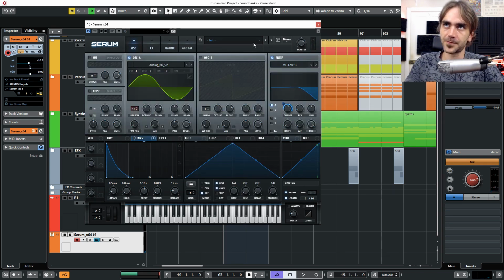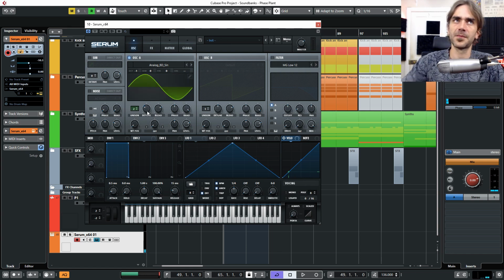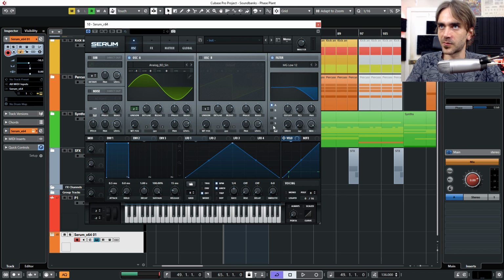And another interesting trick, let's just initialize this, is using the phasing properties of this detuning effect to create weird binaural phasing effects on a sine wave. So let's, for example, detune this by an octave and set it onto 2 unison. And I mean, you may not be hearing that if you're listening on laptop or phone speakers, but what I'm going to do is just overdrive it.